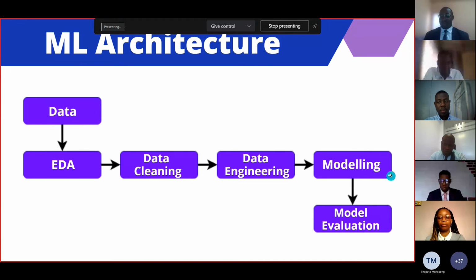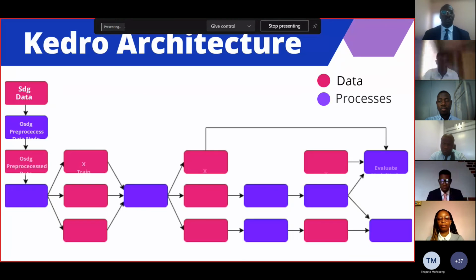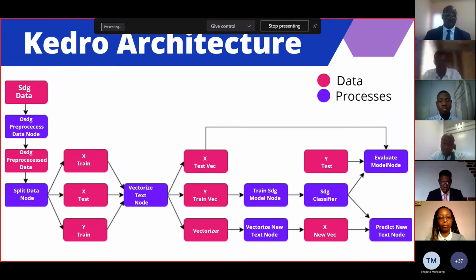In this modeling aspect, as shown, we tried our hands on various models to get the best one. To evaluate our models, we used the evaluation metric, which is the F1 score, and it allowed us to get our best performing model, which was the linear SVM. Now we'll move to the second architecture, which is Kedro.